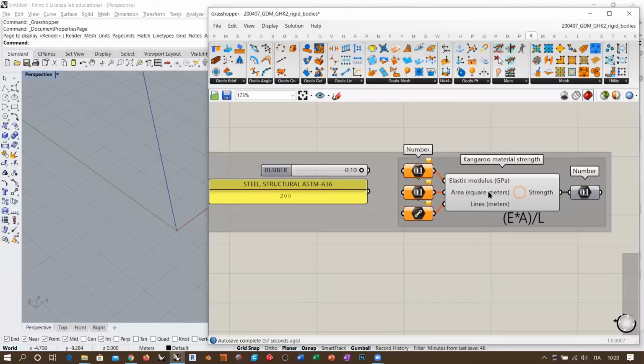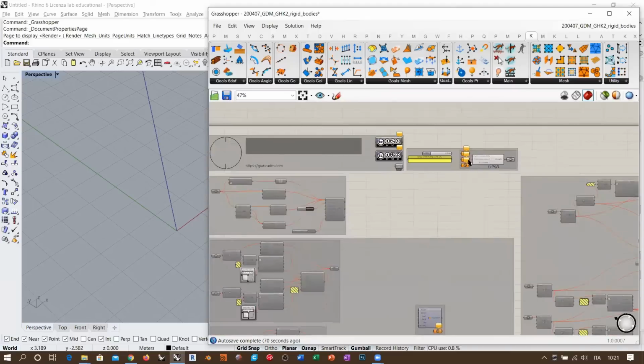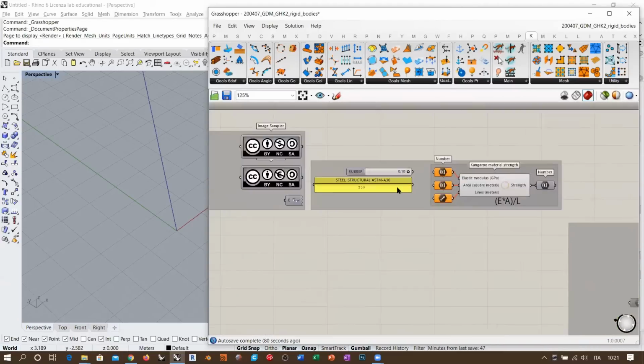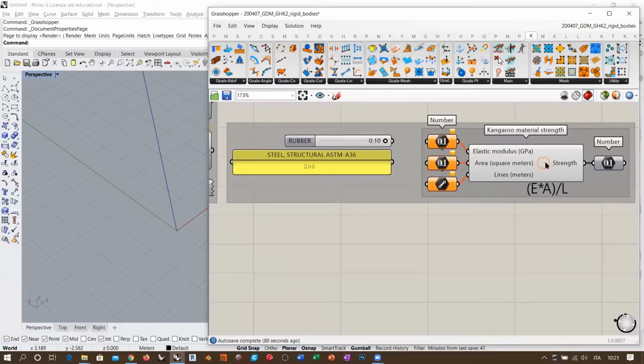The area must be expressed in square meters. So basically, if we are working with meters as units, let's say we want to simulate some kind of beam. We will talk about beams later on, because it is probably the most complex thing that you can simulate in Kangaroo, according to my experience, at least. You will see it is this white thing here at the bottom. But in this case, we are going to simulate them using the elastic forces.